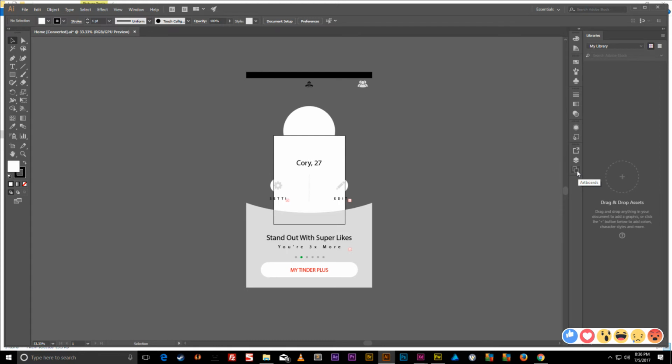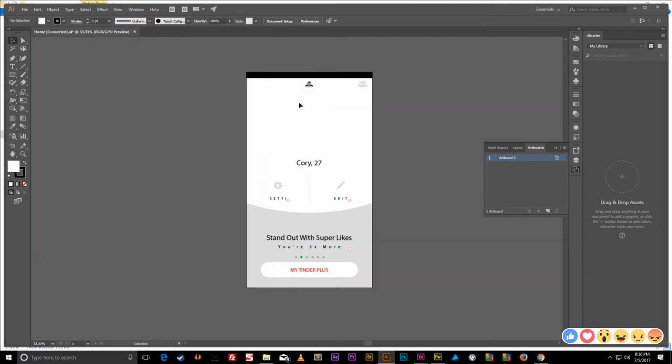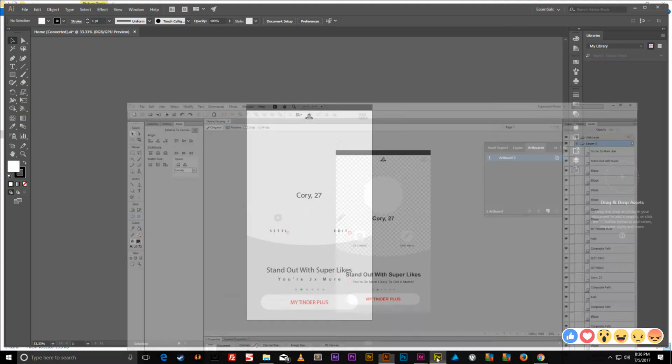Layers, artboard. So click on the artboard icon and then click on the artboard icon where it says artboard 2, and then we're going to change the width to 1080 and the height to 1920, and everything fits in there perfectly because our width and height was set to be exactly where we wanted it to be inside of Adobe Fireworks, which was 1080 by 1920.